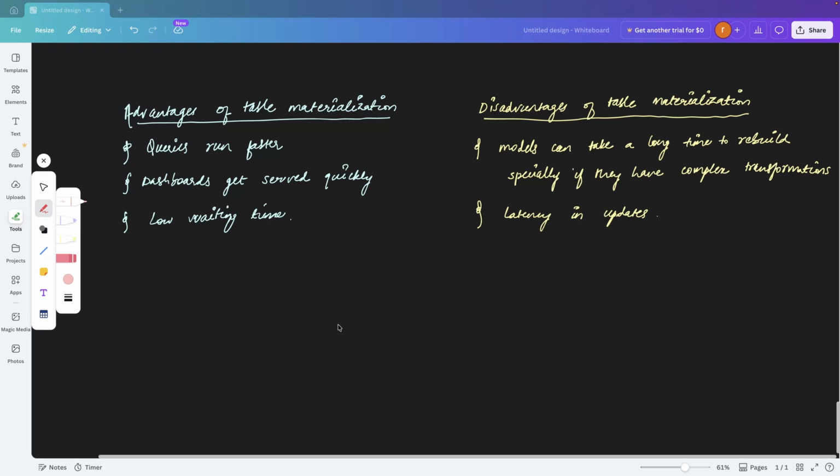And the other one is latency in the updates. If it is okay to have some latency, then it is okay to use table materialization. Otherwise, it is one of the biggest disadvantages of using a table materialization, that there could be latency in the updates.